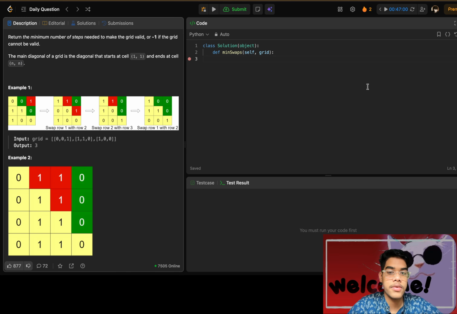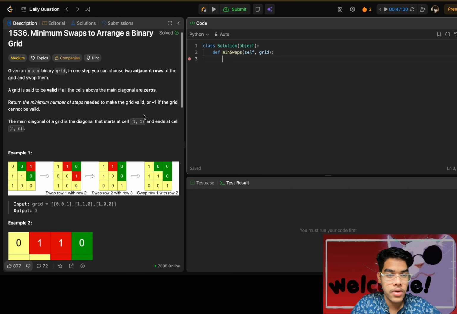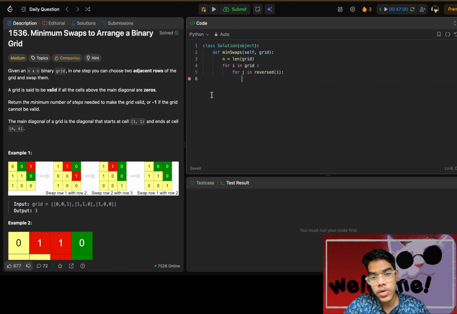So let's count the number of ending zeros. First we store n for the length of the grid; we will use it later maybe. So let's iterate and find the ending zeros, for j in the reversed row. I don't want to use range, directly I will access the value. So I will see from the ending how many zeros are there. If j equals 0, simply z plus equals 1. Z is the number of zeros here.